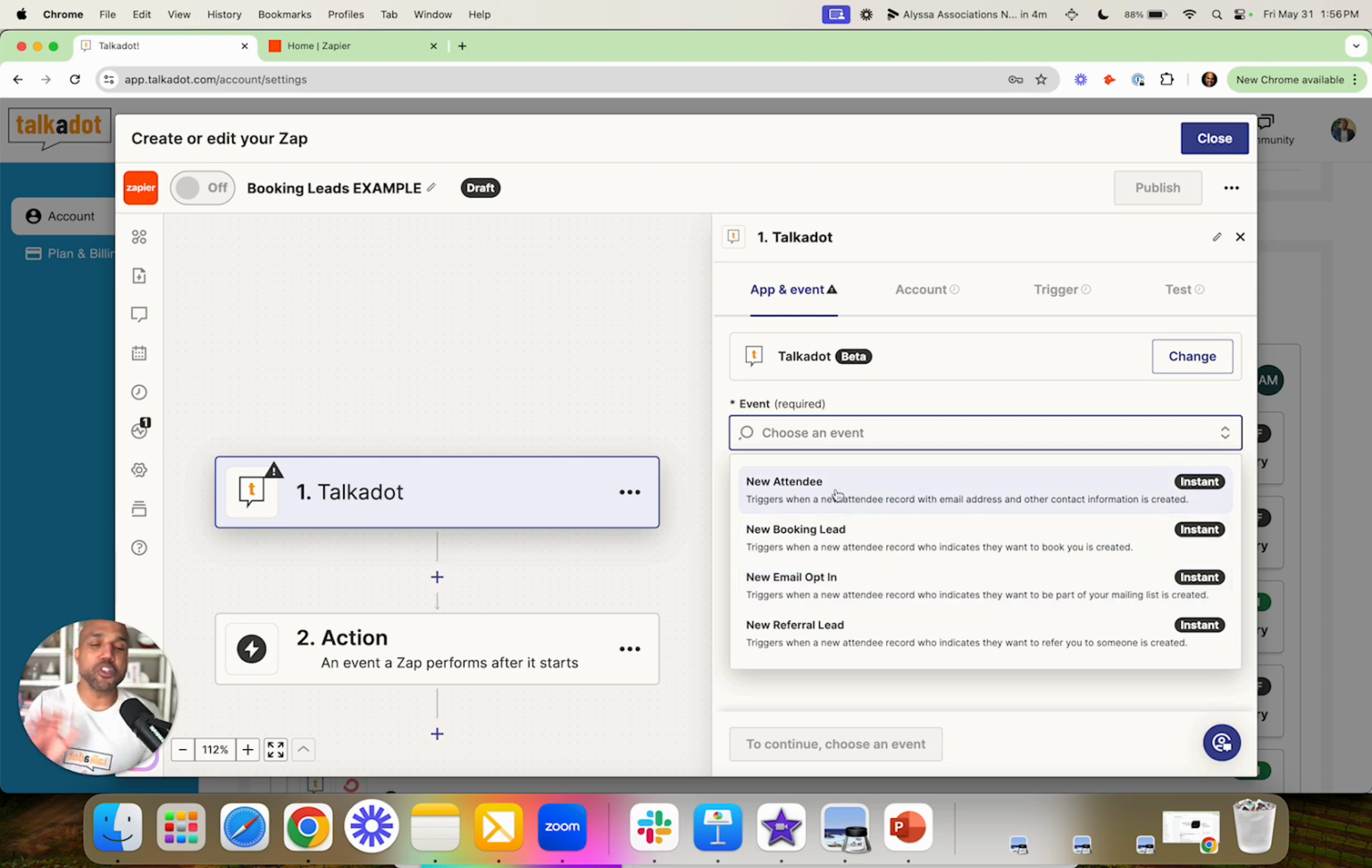But the most important thing is if you're advanced in Zapier, I would use the new attendee. And if you know what to do with Zapier, great. If you're not advanced in Zapier, I would recommend using these 3 options right here.